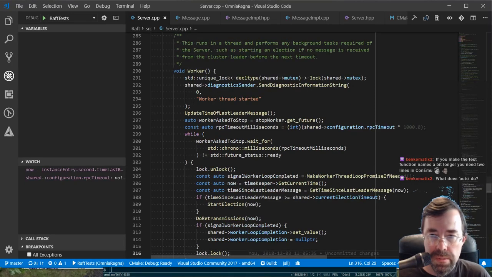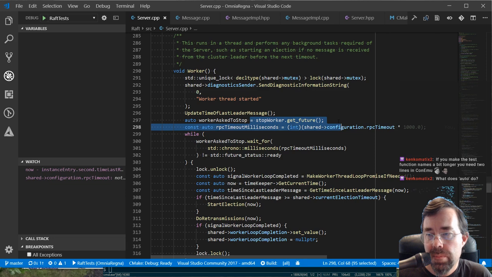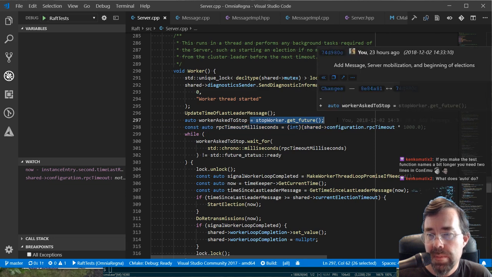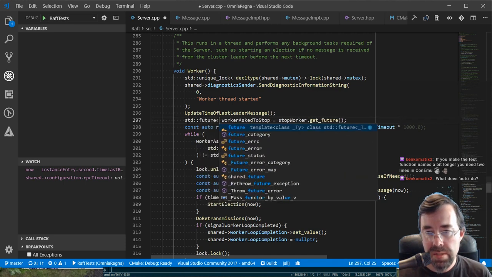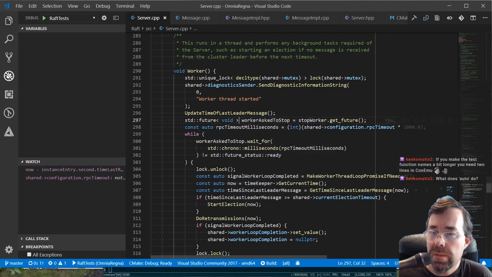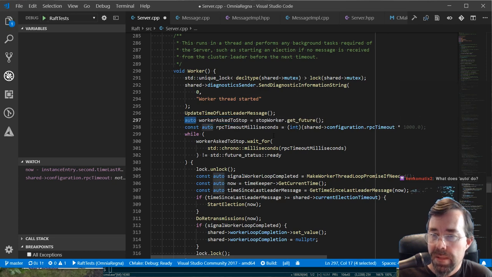What does auto do? Auto just gets the type of the variable based on what the other half of the assignment is. So it says get future is going to return a std::future void, right? So it's a way for me to prevent having to type this. Some people would argue that they want to see that to make it clear what the type is, but I don't know. I'm kind of biased the other way.